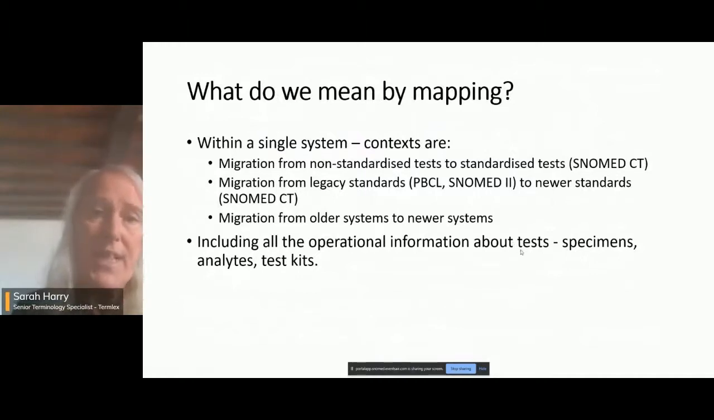And so here we're talking about migration from non-standardized to standardized units in Snomed CT, or from legacy, Read, PBCL, Snomed 2 to Snomed CT. Talking about older green screen, black box things, systems where, you know, Fred, who knew how it worked, retired 10 years ago, to newer systems. So we can't find a great difficulty in getting the data out of them. Okay, and that's all the other information that goes along with them.